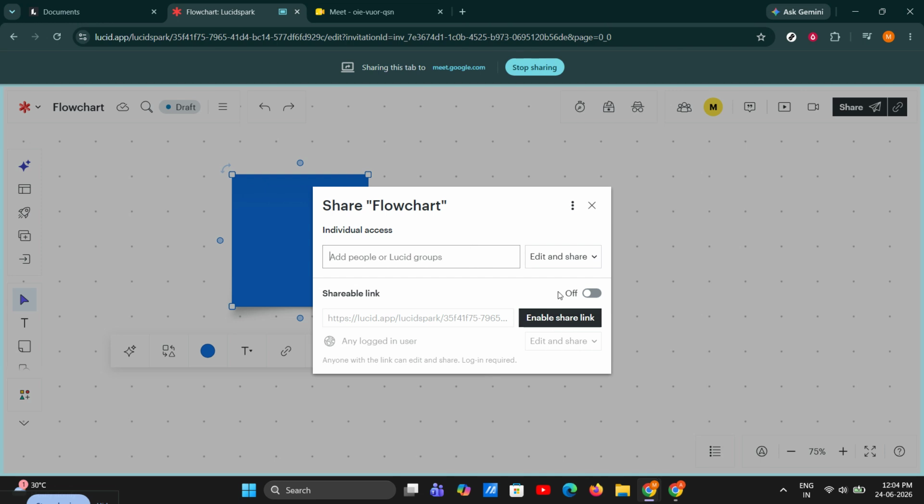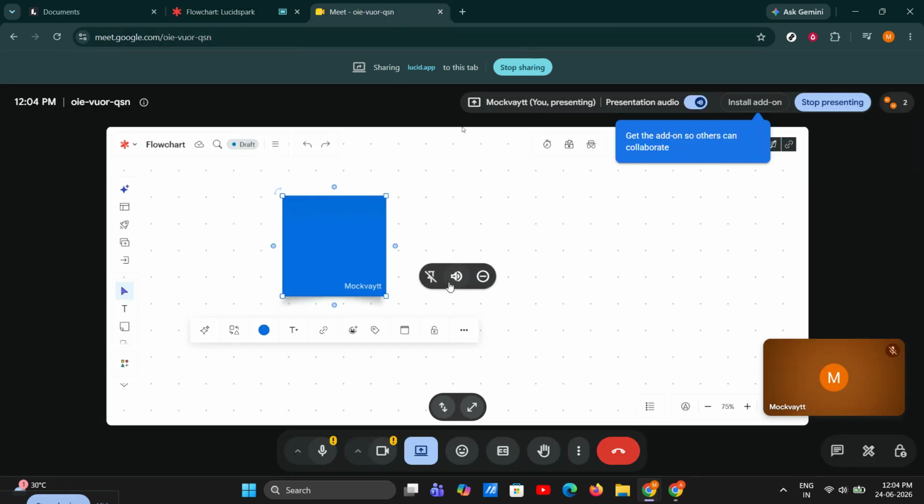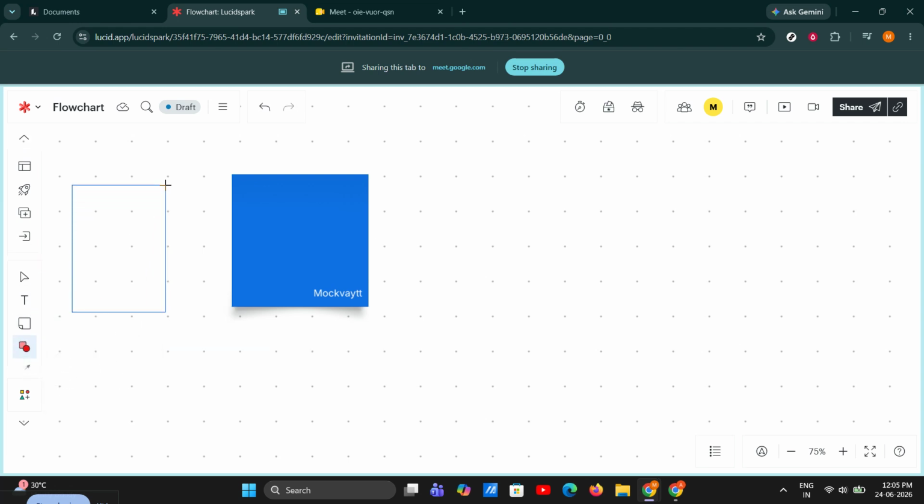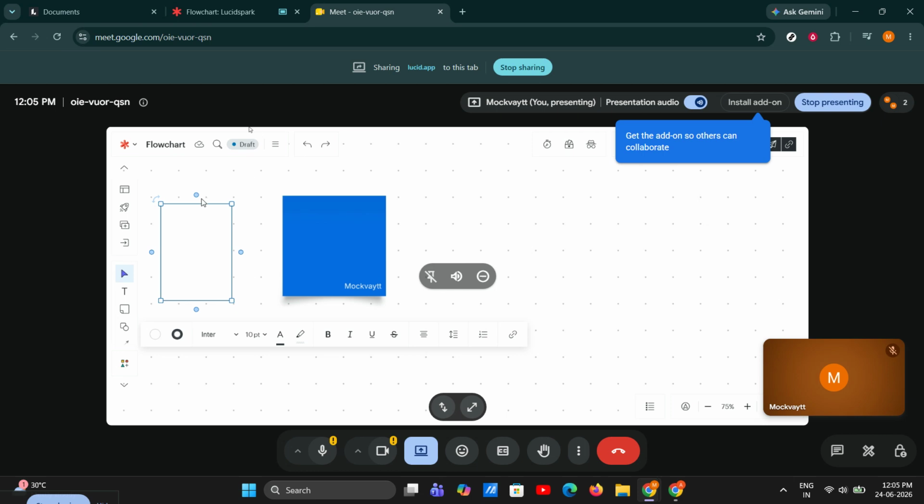As your meeting continues, you can keep updating the board, moving ideas around, grouping similar points, and refining your discussion visually. This is what makes Lucidspark such a helpful tool inside Google Meet. Instead of just talking through ideas, you can actually build them together in one shared space.